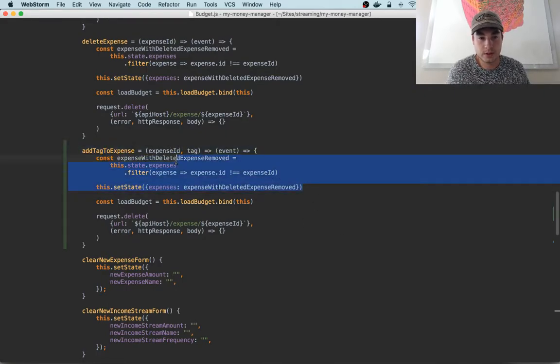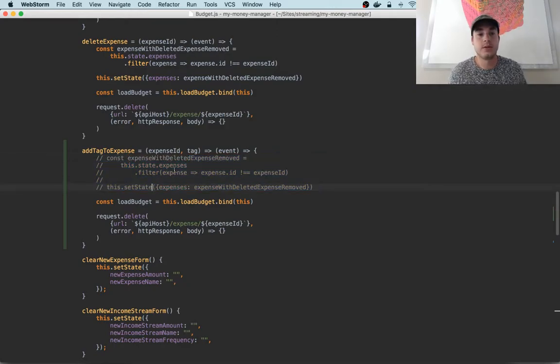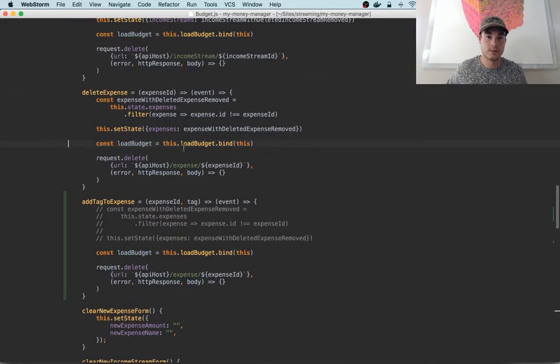We're going to ignore this for now, but we're going to eventually add that tag in memory so that we don't have to wait for the API response, so that it's really responsive on our front end. Let's see. Load budget bind this. Doesn't look like we're using that. So we can delete that there.